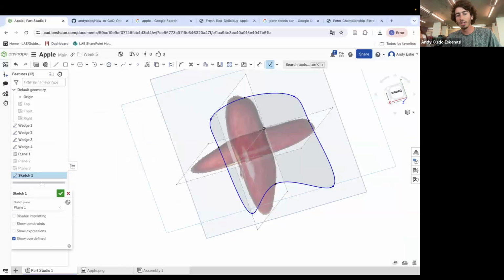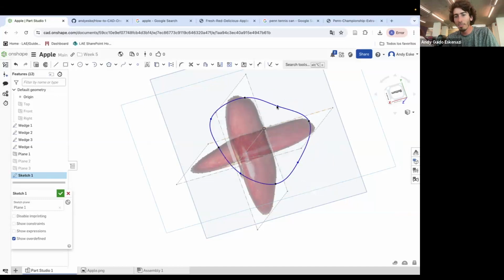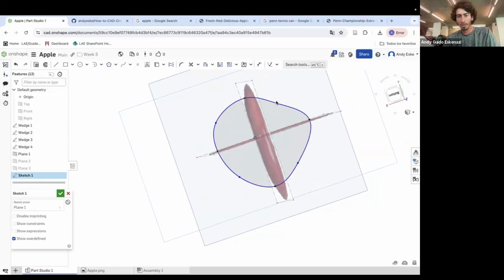Yes. Yeah, these ones don't matter. So now with this one, I can just move it around and give it the curvature that I want, right? That way the shape is a little bit more organic. So this is what you would see if you grabbed the apple and did a sectional cut.